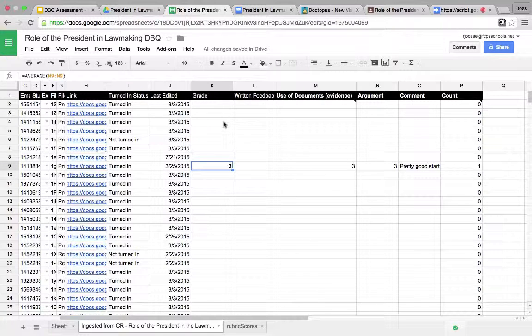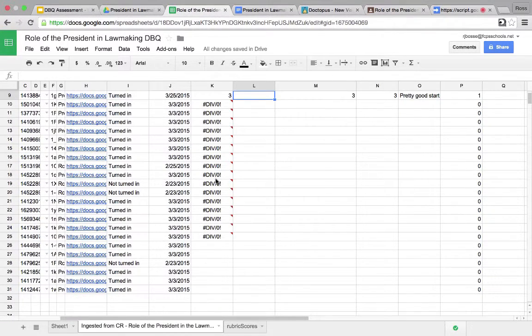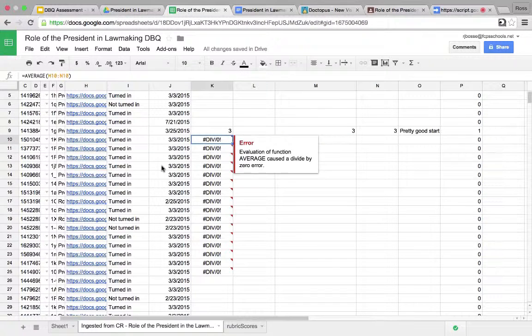One thing you could do is drag this formula down, and as soon as you have data available, it will automatically calculate the score once data is populated in these 2 columns as you go through and grade student assignments. Right now it just says this error code because there's no data to actually average.